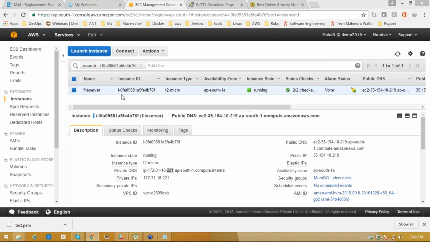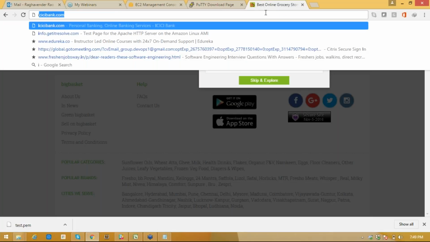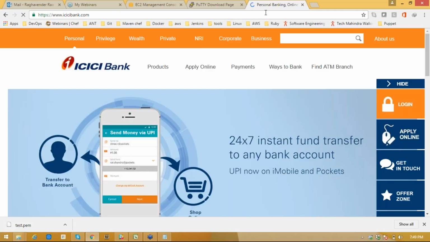Now, generally, if you are working in a company, let us say you are working for a company called ICICIbank.com. You are the administrator, where you require SSH connectivity. That means you have to connect to the server and do some operations on it. I am a normal user, where I have to connect on a web browser and do some login activity, do some transactions and all.